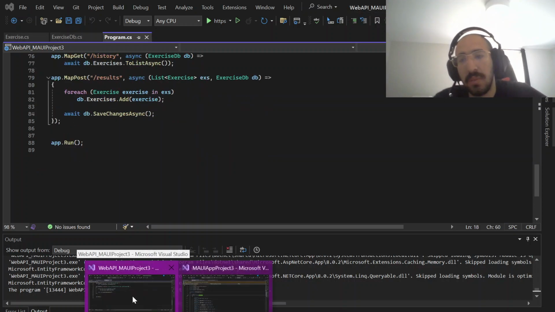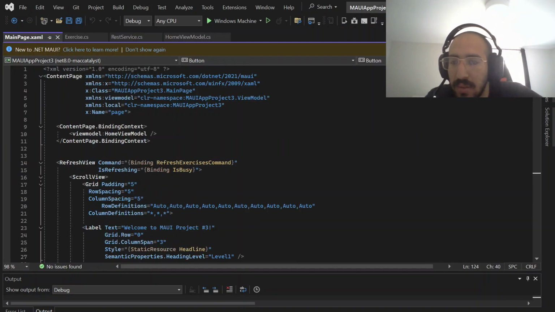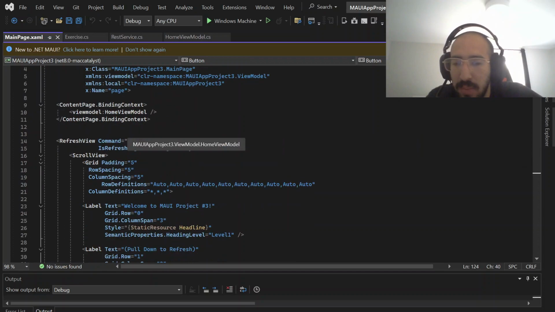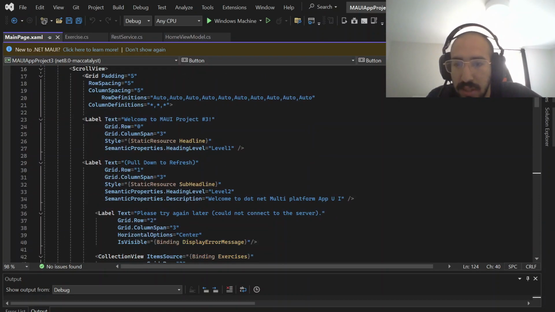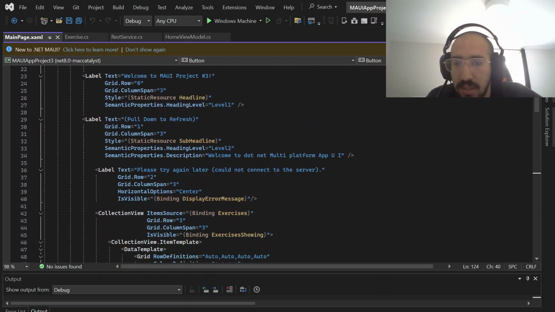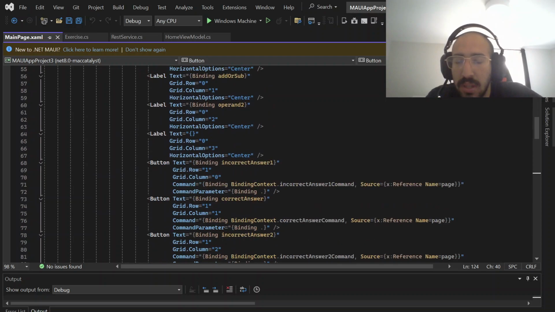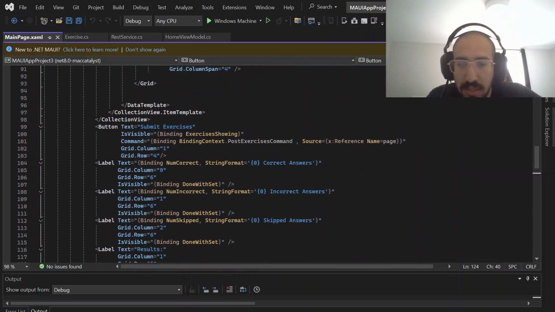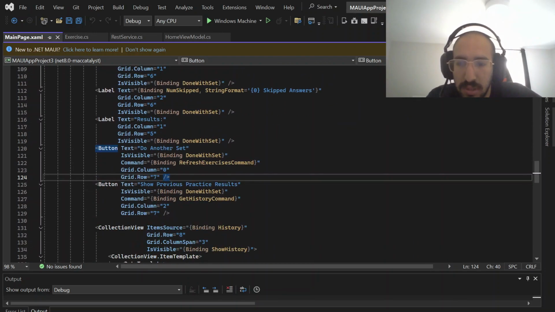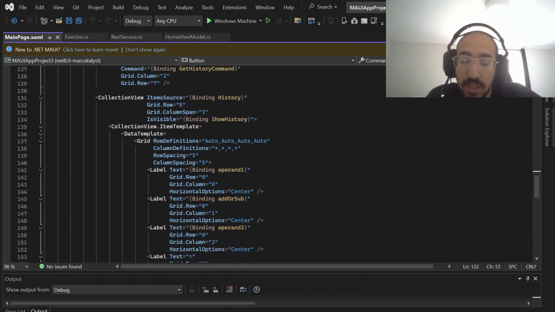Now onto our MAUI app. We can see the main page here. We have our binding context, our refresh view, and then we have a grid for everything, just some labels and buttons, a collection view. We bind everything with properties or the variables of exercises, and then we also manage these using IsVisible and properties to show which ones are going to show at every time.